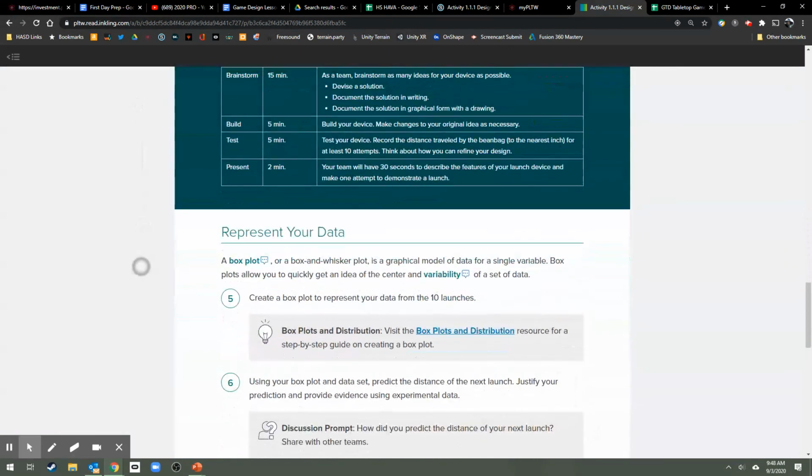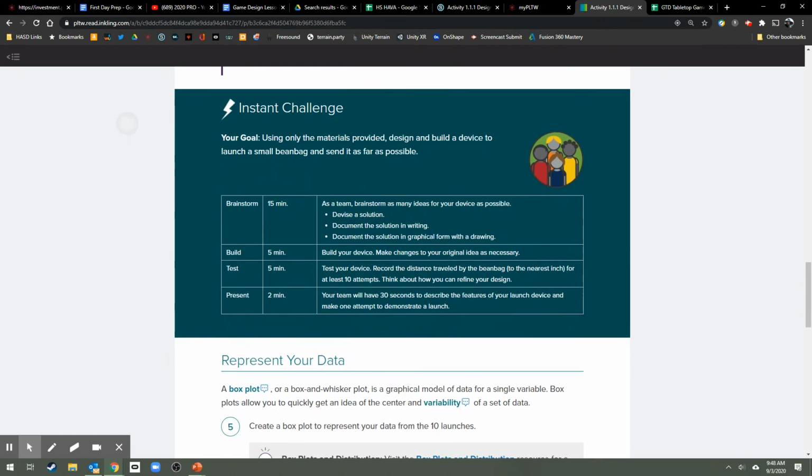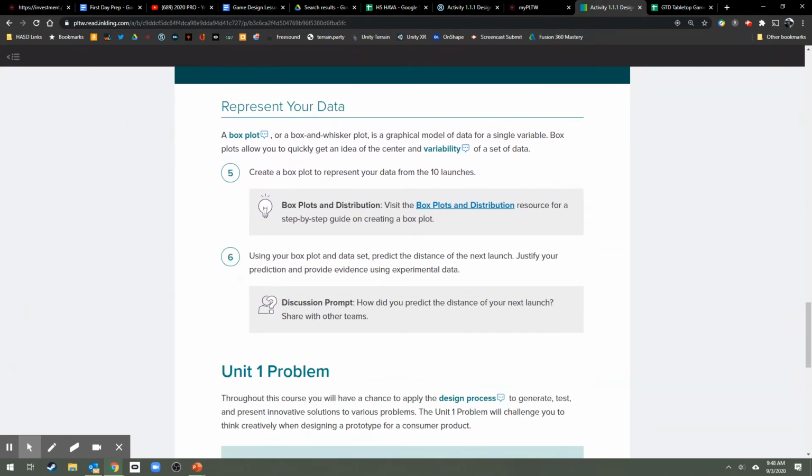You're going to go through and complete this instant challenge here as a team next week. It's a quick one period again, like always. And then you're going to get your data. I'm not going to go through the whole instant challenge with you right now, but the basics are that you're making a device that can throw a thing across the room. Your data is going to be how far does that thing go. You're going to write that information down. Then we're going to represent that data on what's called a box plot.